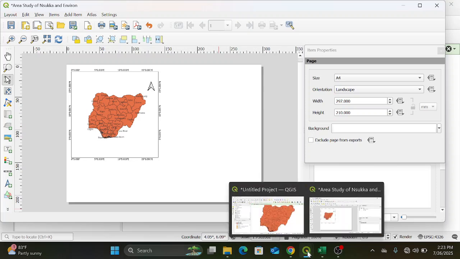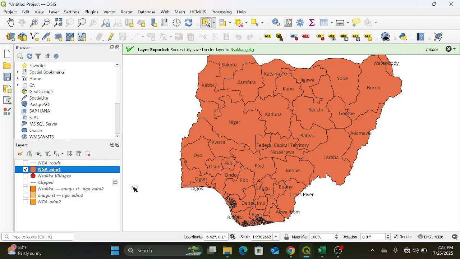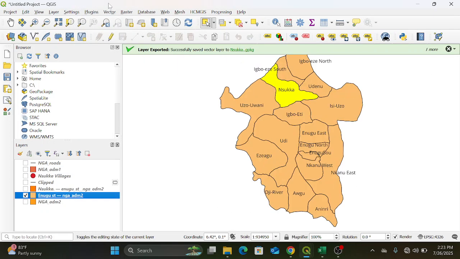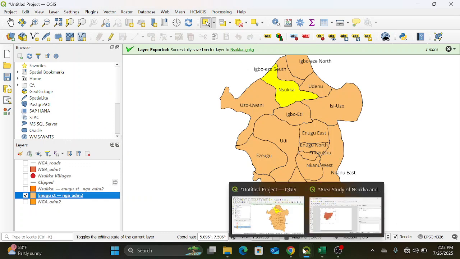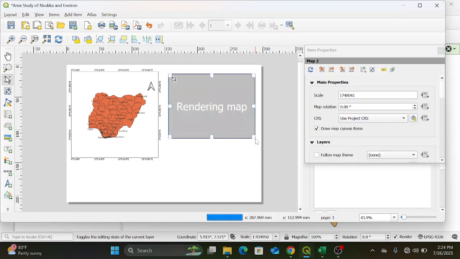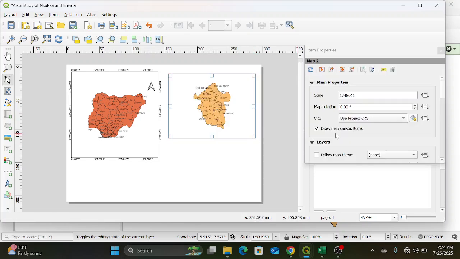We go back to our QGIS software. You uncheck the ADM1, then go to Enugu state ADM2. You check on it. Go to zoom to layer, and we'll go back to the new print layout window. Then you click on add map. This is our add map. You click on it. I want it to be like this. So this is it.